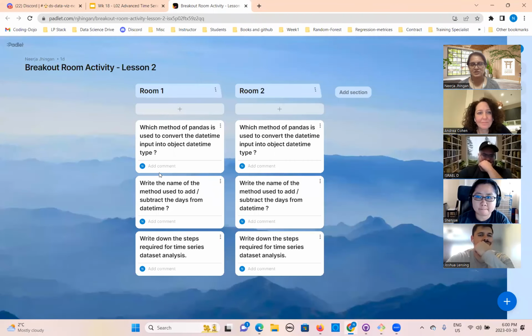These are the 3 questions. You need to answer which method of pandas is used to convert the date and time input into object date and time, so you can use it further. Write the name of the method used to add or subtract the days from the date and time, because we can't subtract the days directly from the timestamp.